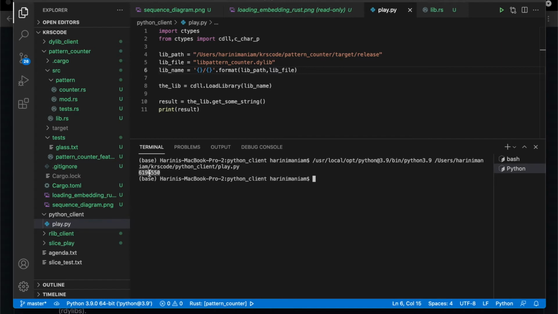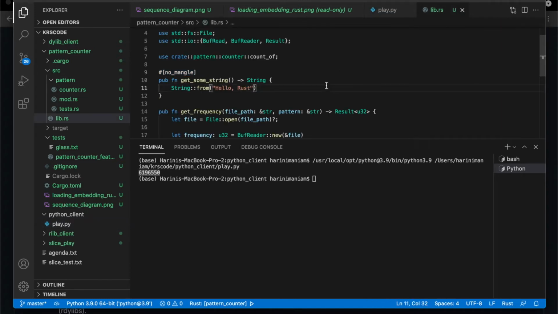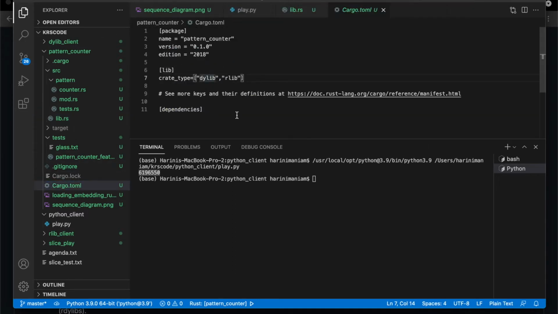So we have received some number, and this number, what it may be, anything. It may be either the location of this.